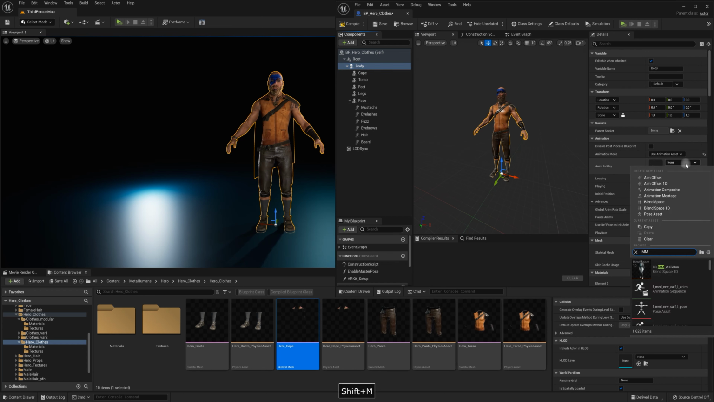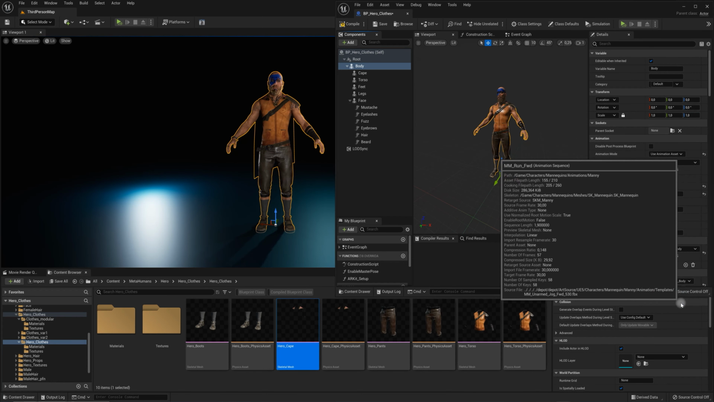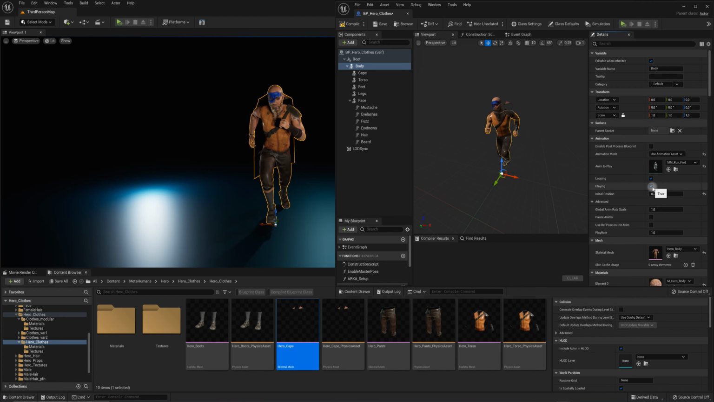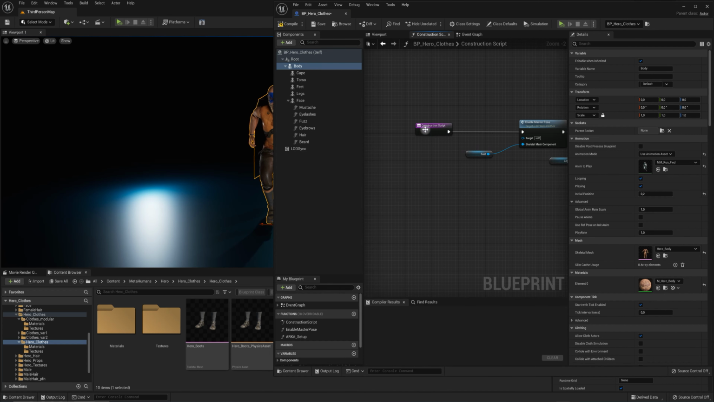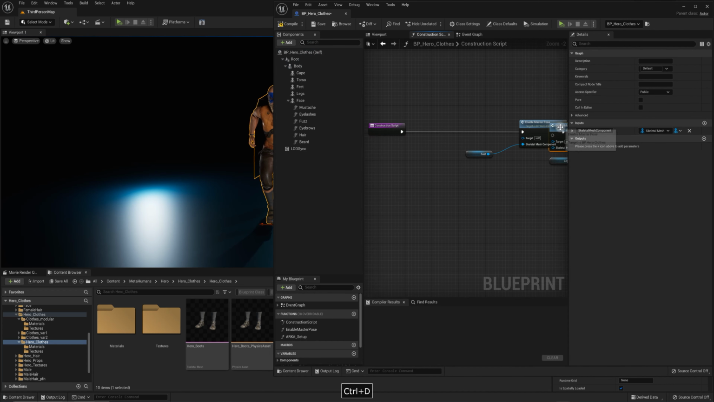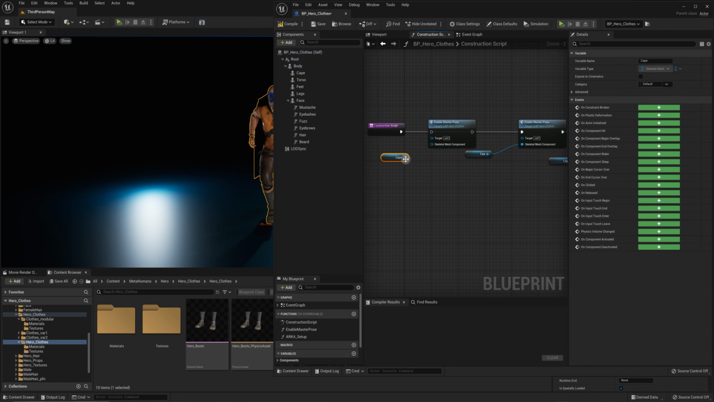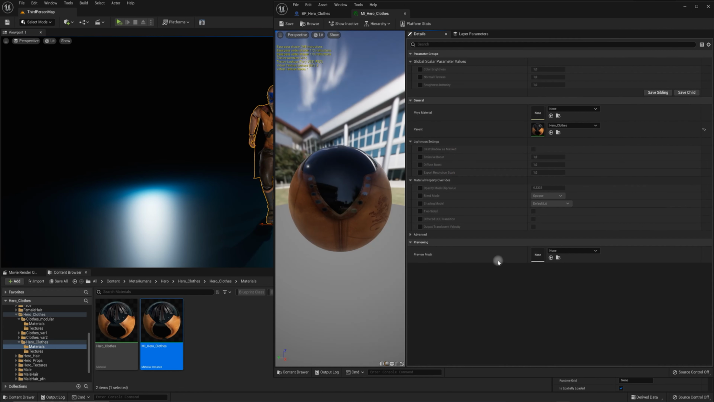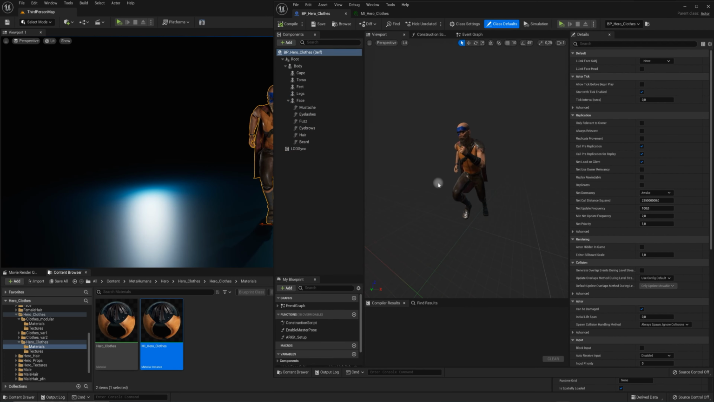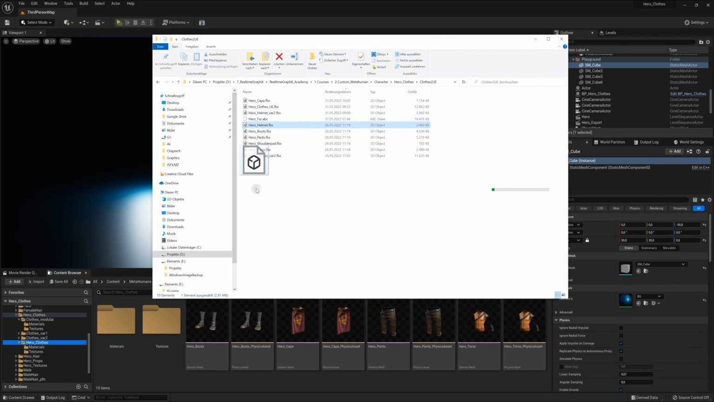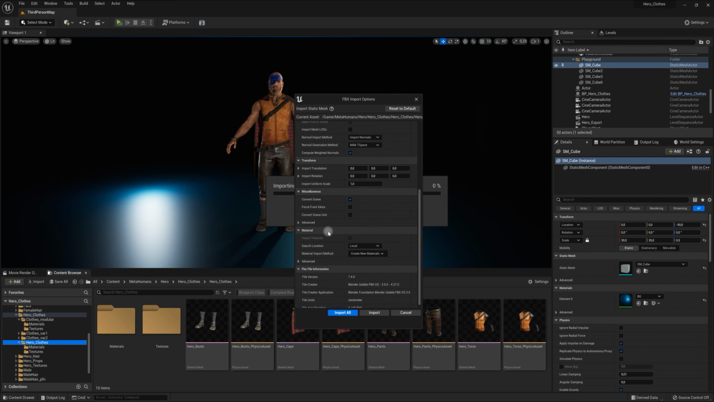The problem is that if I play an animation, the cape is not moving with the character. Well, this is easily fixed. The only thing we need to do is add the cape to the construction script. Duplicate the Enable Master Pose node, drop the cape component and connect everything. If we compile the blueprint, the cape is now attached to the body. Oh, and let's make the clothes shader double-sided so that we can see the cape from the front as well. Now we can also import the helmet, assign the material instance and then drop it into the blueprint.